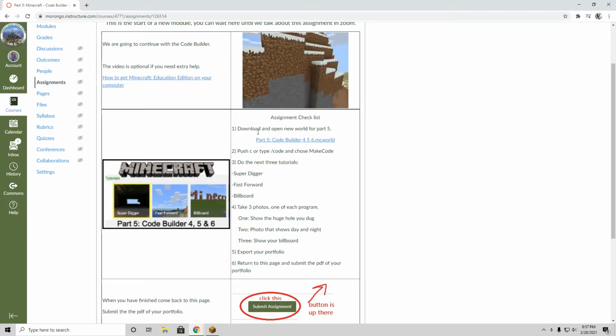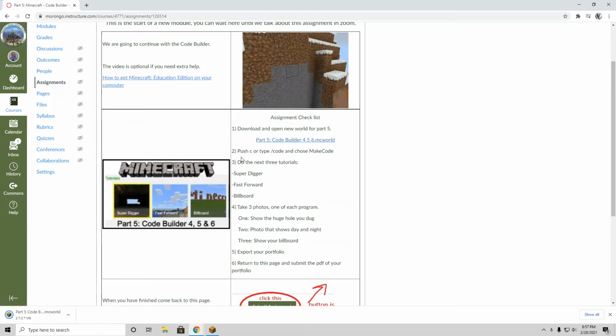So step 1 is going to be download and open the new world for Part 5. That's right here. I'm going to click it right now and start it downloading. After that, you're going to push C to get into your Code Builder. Choose Makecode if it gives you the choice. And then do the next 3 tutorials, which is going to be Super Digger, Fast Forward, and Billboard.